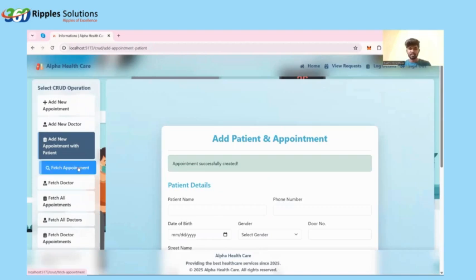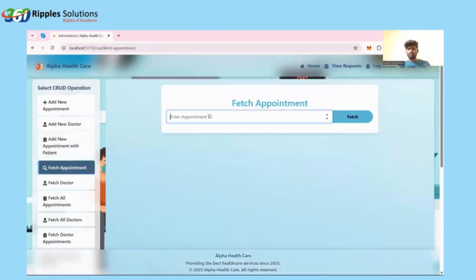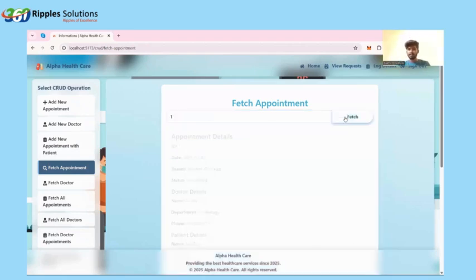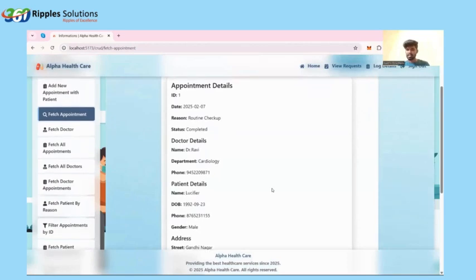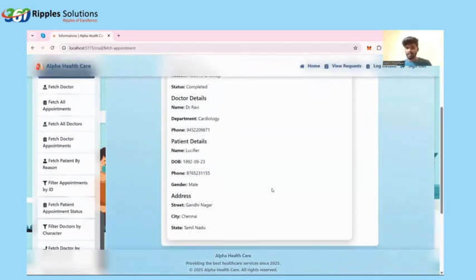And next we'll go to fetch appointment. Okay, here I've added no validations for it because I've given the text as a number. It will only accept a number. So it is as simple as that. Enter fetch appointment 1. It will be displaying the whole data, not just numbers. Only the Chennai city and state as Tamil Nadu.